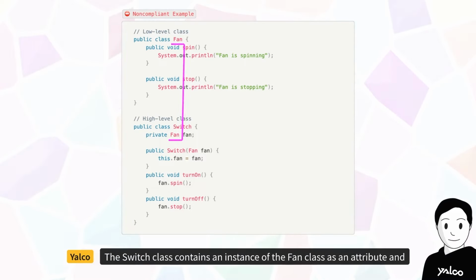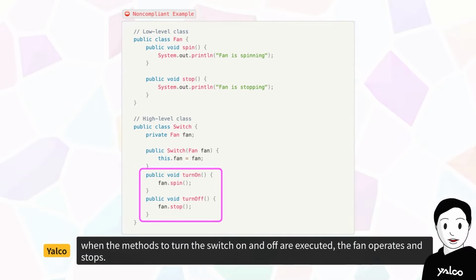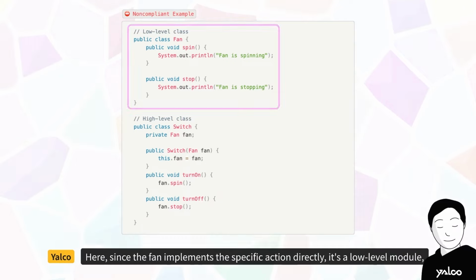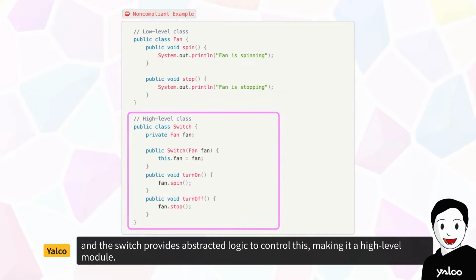The switch class contains an instance of the fan class as an attribute, and when the methods to turn the switch on and off are executed, the fan operates and stops. Here, since the fan implements the specific action directly, it's a low-level module, and the switch provides abstracted logic to control this, making it a high-level module.